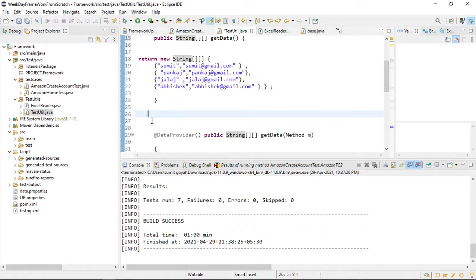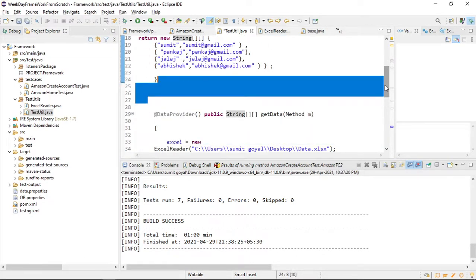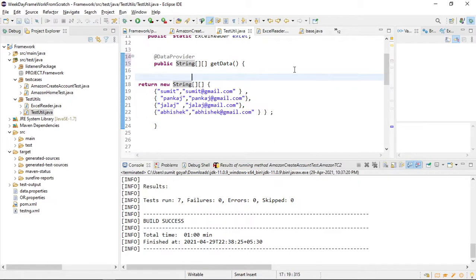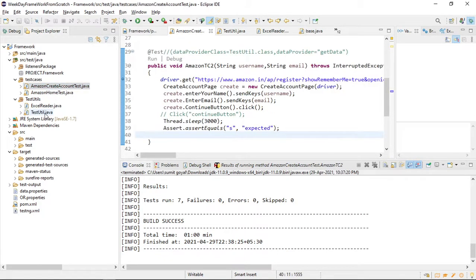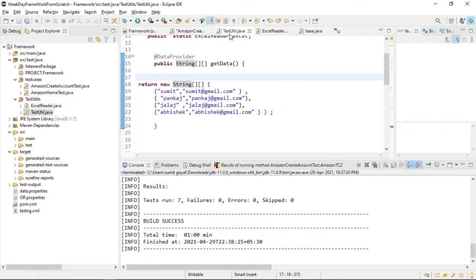Now, as my data provider is present in some other class, but I need to use my data, forget about this one as of now. Consider only the top one. So here is my data provider. How can I tell this class which class it is? This is where my test case is present, but this is where the data provider is present. So after test, if I write like this, I will tell what the class of the data provider is. The data provider class is testutil dot class, and this is the name of the data provider.